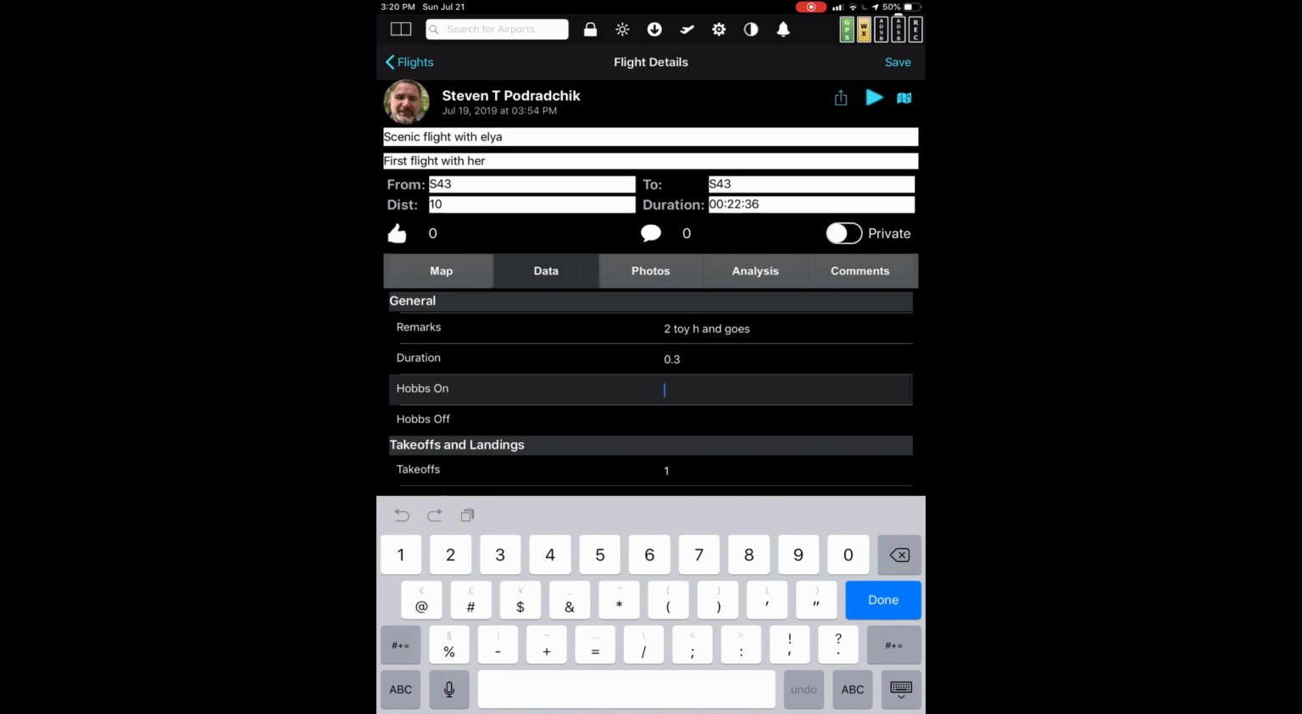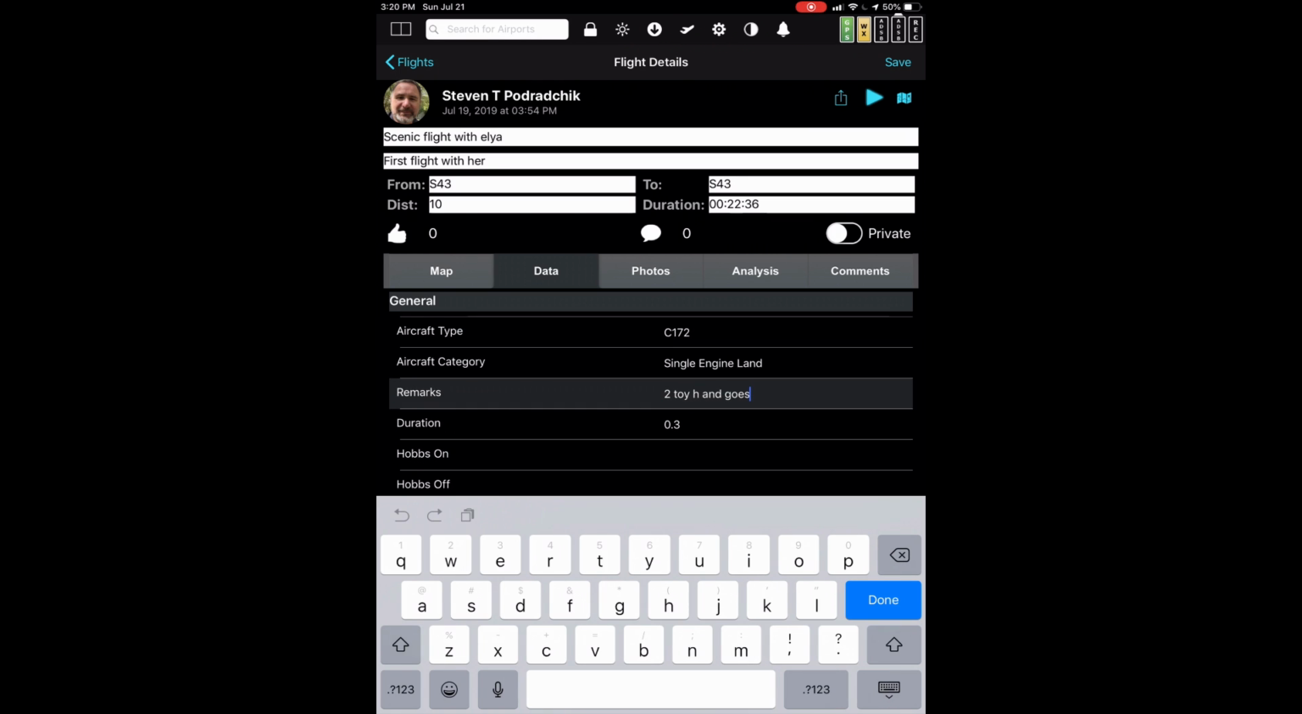Hobbs time, etc. Hopefully you can correct that, but you get the idea. 2 touch.